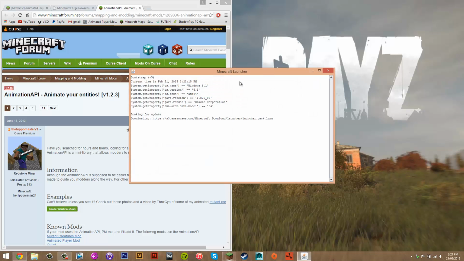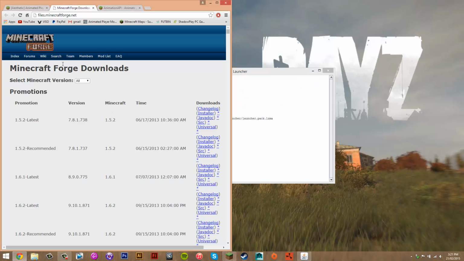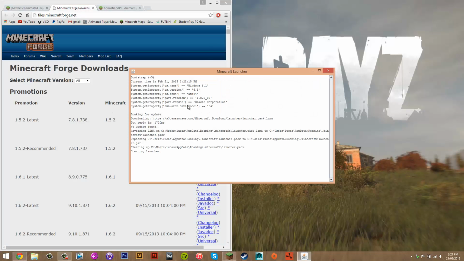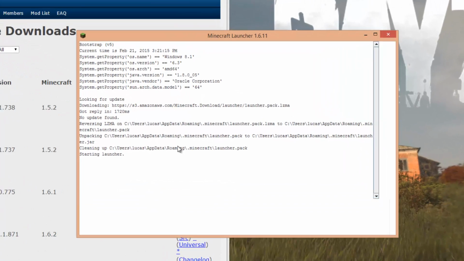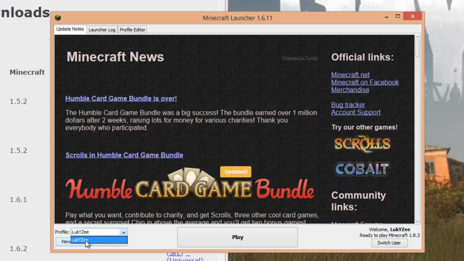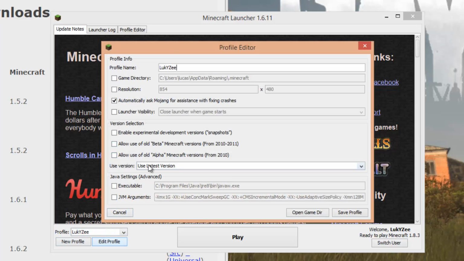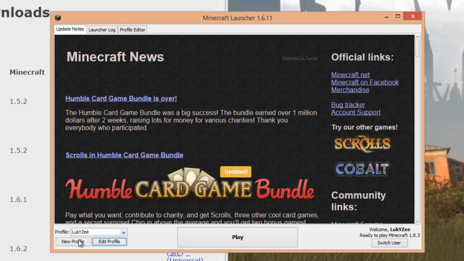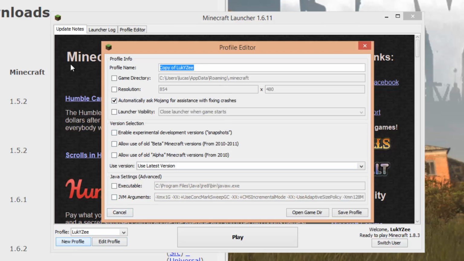So open Minecraft. This is just so to install Forge you have to. So to do this, you simply go new profile down the bottom. Also, you should have one profile at the moment, and that should run 1.8.3. So yeah, you want to click new profile. You can name it whatever you want. You're probably just going to delete it later. So whatever you want.